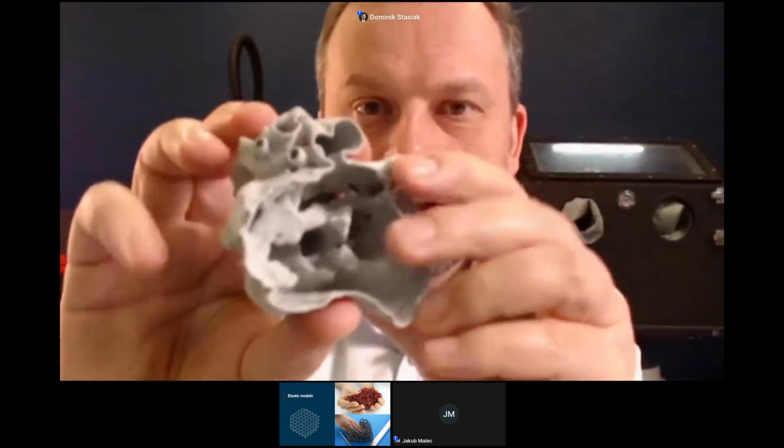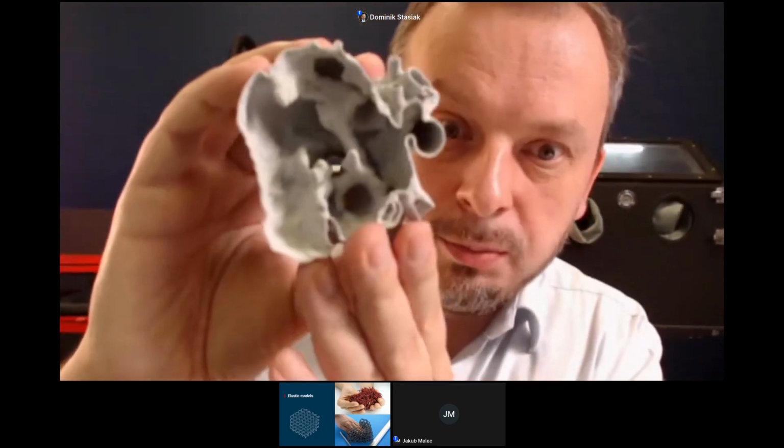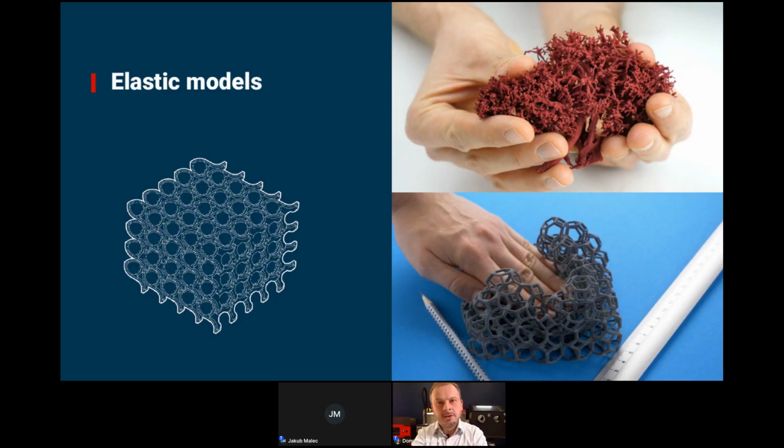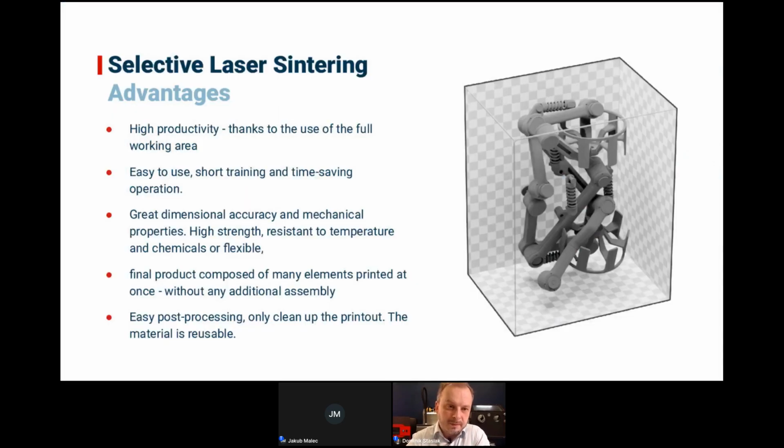This is Flexa Bright, one of our materials. It shows very nicely a couple of features. First of all, very high complexity of the printout. Second of all, it's elastic. Third of all, it's bright, which means you can dye this model and get different colors, like you can see also here in the picture. Again, depending on the applications and on the projects that you are working on.